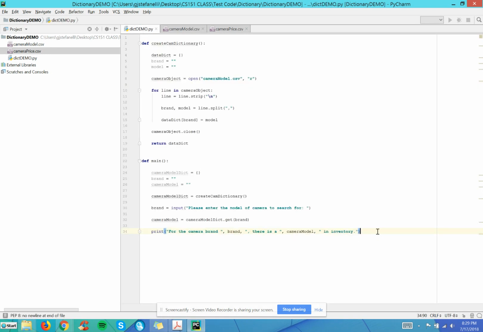All right. So this is not something that you have to do. As a matter of fact, when I explain the custom function, you don't have to put a return if you're not planning on returning anything back. I just put it for consistency. Since there are two functions in this program, one called create cam dictionary, and the other called main, they're both functions, so out of habit, I put return.